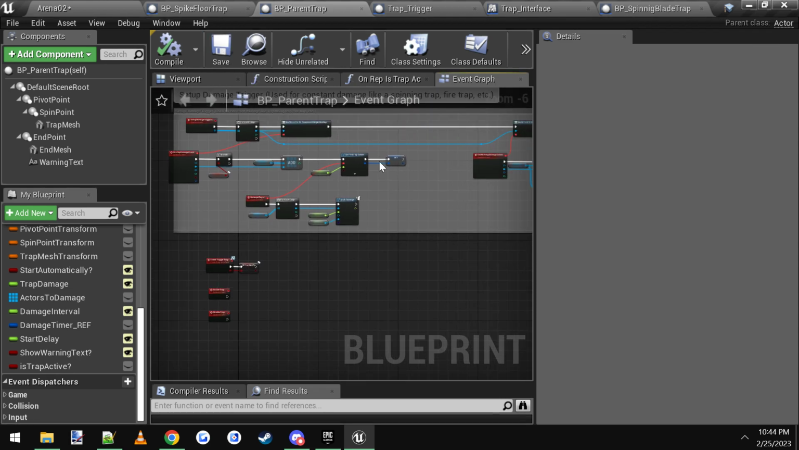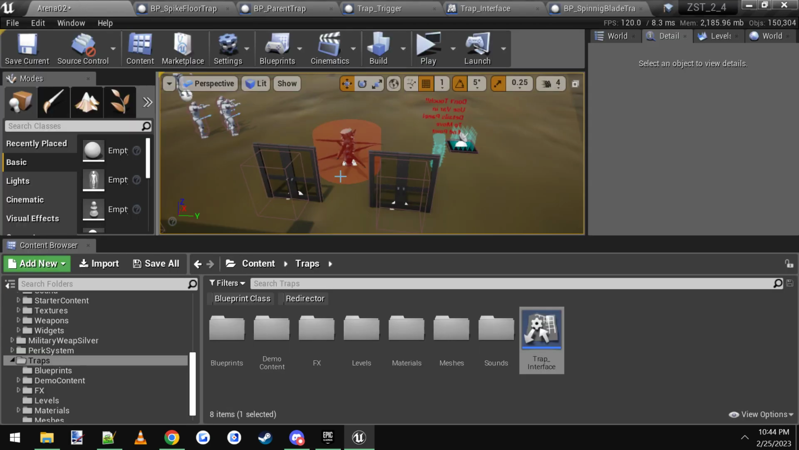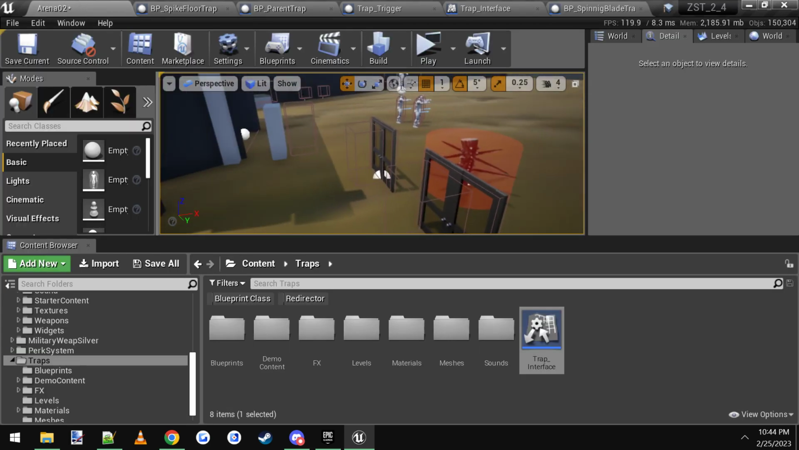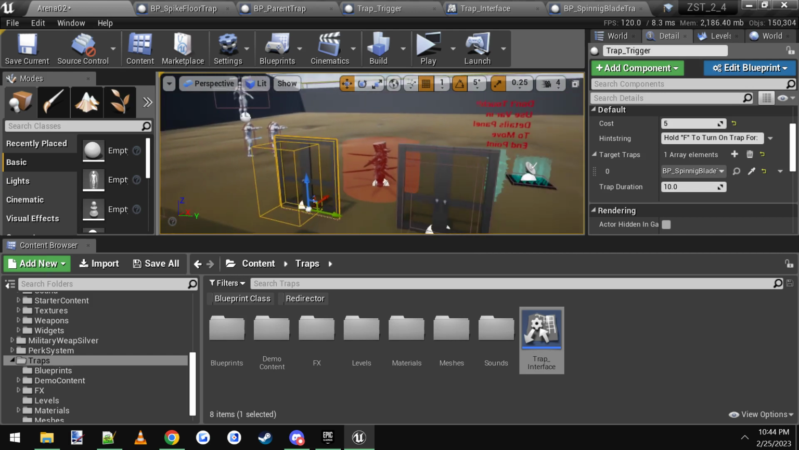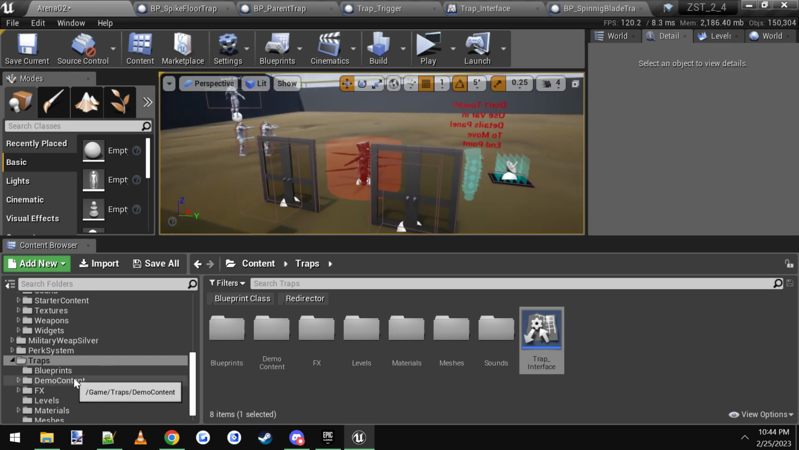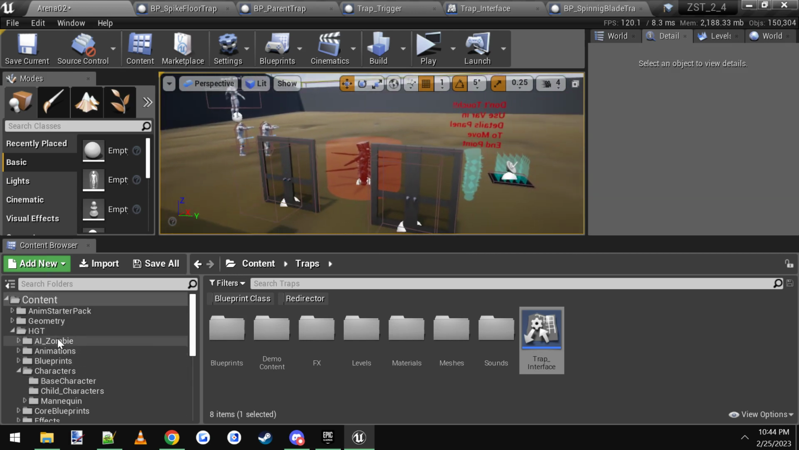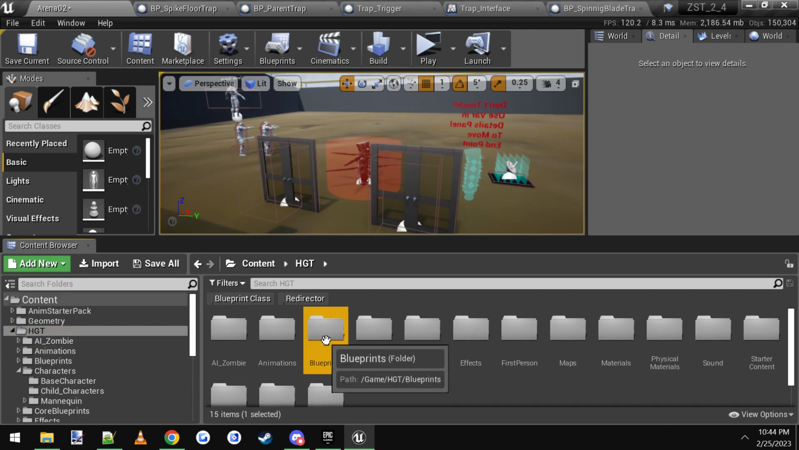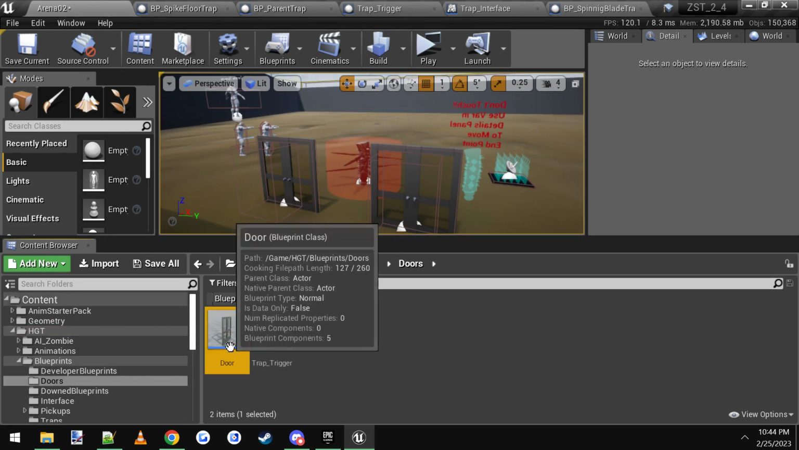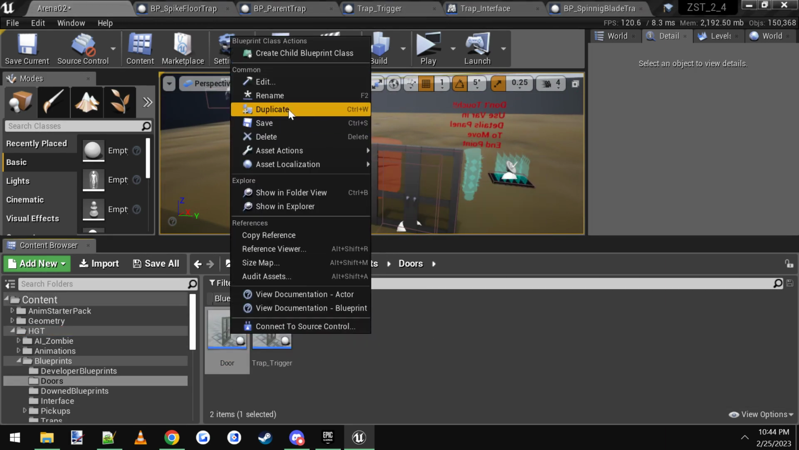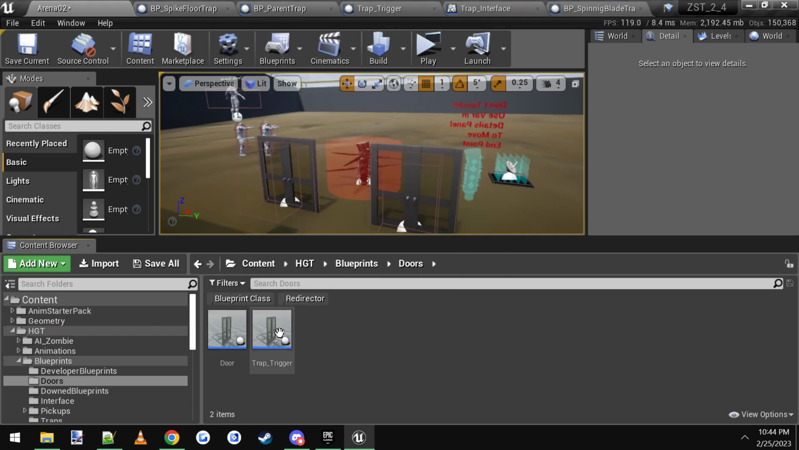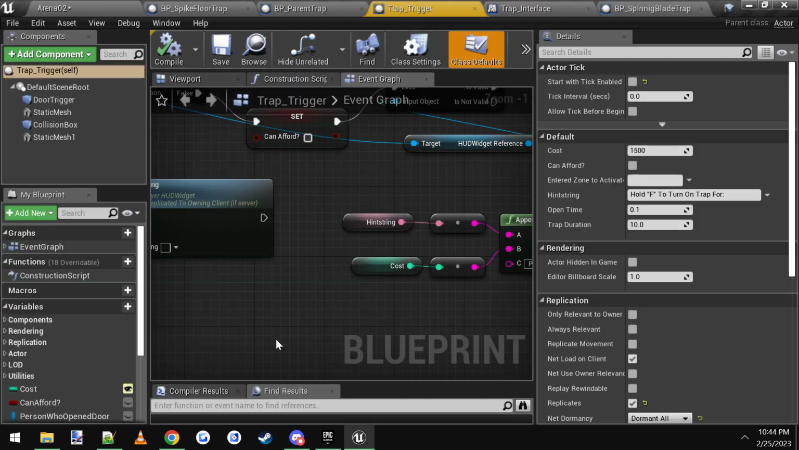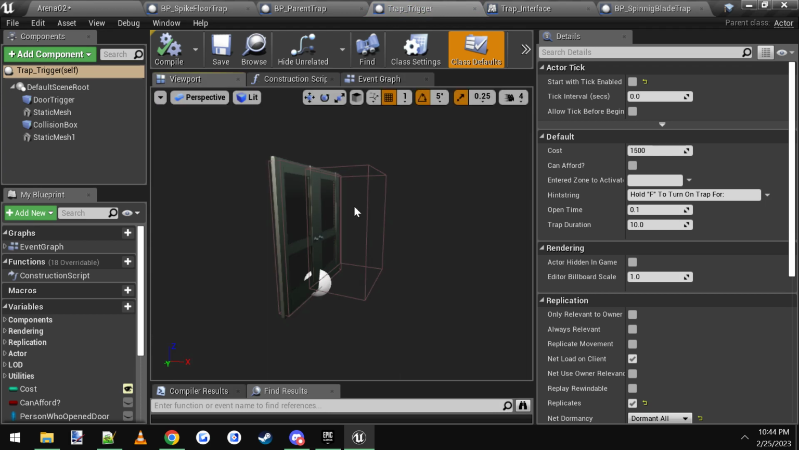The next thing we want to do is just go in and start working on our trigger, I believe. So what I'm going to do is reuse the door blueprint. You just go to HGT, blueprints, doors, and you can just click the door here, right click it and duplicate it. And I called it trap trigger. And once you open it up, it'll look just like a door.